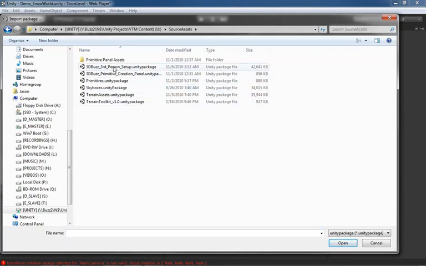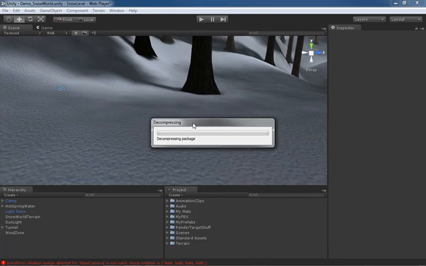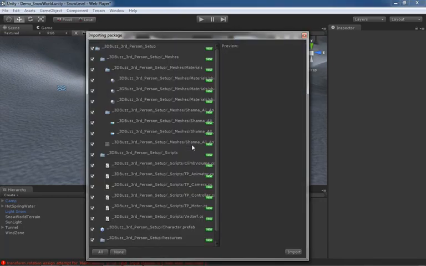All right, it's a 3D Buzz third-person setup. Let's bring it in. So this is a package like we showed you how to create before. There's quite a bit of assets that go along with it.